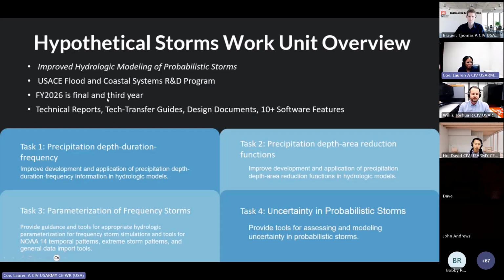Yeah, so I'm Lauren Coe, and I'm just going to give a brief overview of the work unit. Our work unit, the official name is the Improved Hydrologic Modeling of Probabilistic Storms. It is funded through the USACE Flood and Coastal Systems R&D program. As Josh already alluded to, the main aim of our work is to provide more practical and technical guidance and recommendations for hypothetical storm modeling.